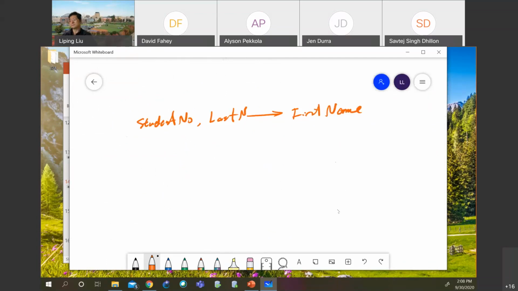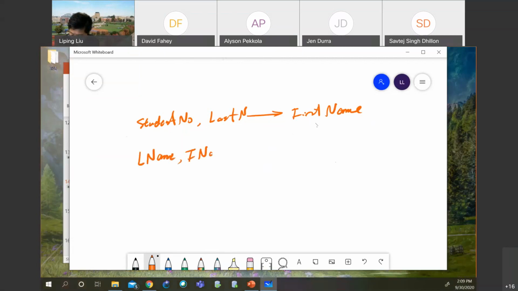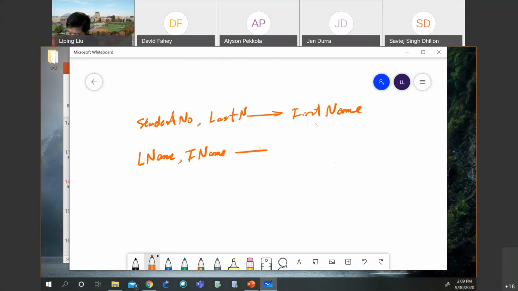What do you think? Given the student ID and the last name, you will be able to tell who the first name is, right? So this functional dependency also exists. Okay, now let me give you this one. Suppose I know the last name and the first name. Will I be able to tell the student major? Yes or no?